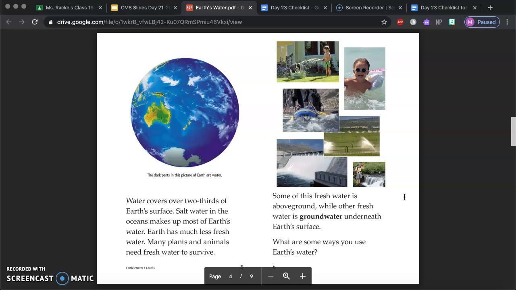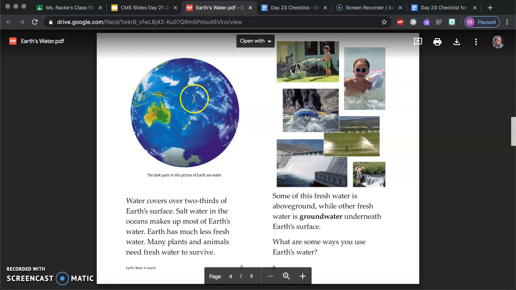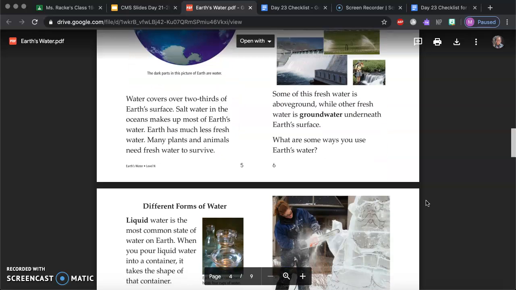Earth's water covers over 2/3 of Earth's surface. Salt water in the oceans make up most of Earth's water. Earth has much less fresh water. Many plants and animals need fresh water to survive. And this says the dark parts in this picture of Earth are water. Some of the fresh water is above ground, while other fresh water is groundwater underneath Earth's surface. What are some ways you use Earth's water?